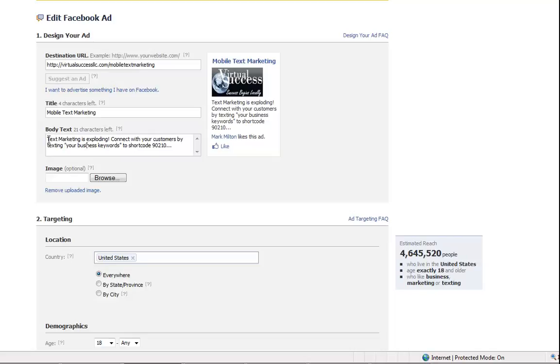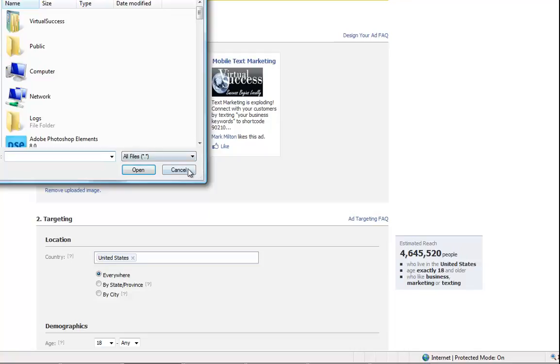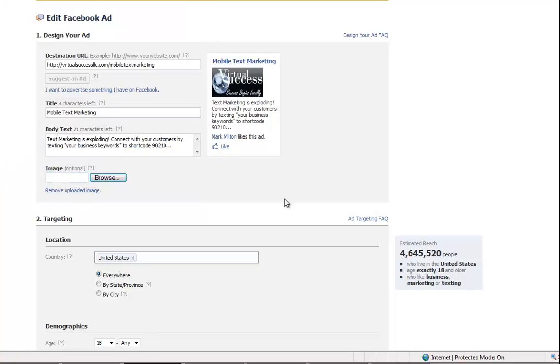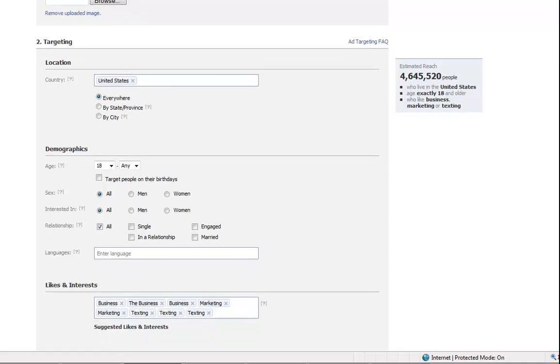And mine is just basically text marketing: explode and connect with your customers by texting your business keywords to short code 90210, which is a text marketing program that I've integrated in a lot of my services. Next, you just drop down, you can put a banner. This button right here, I'll let you select the image, or you can skip it, not a big deal.